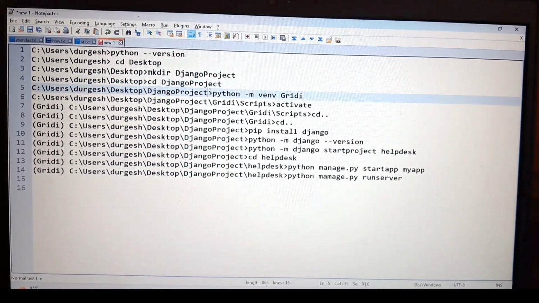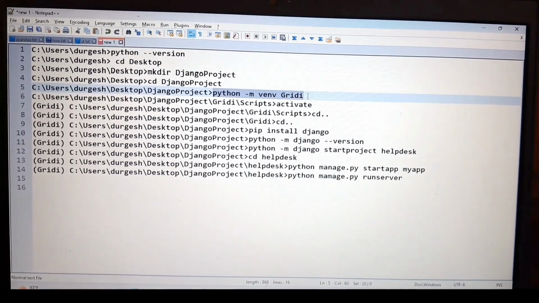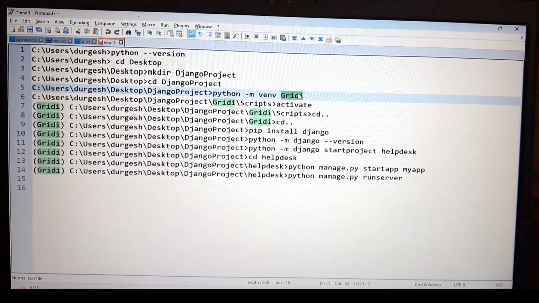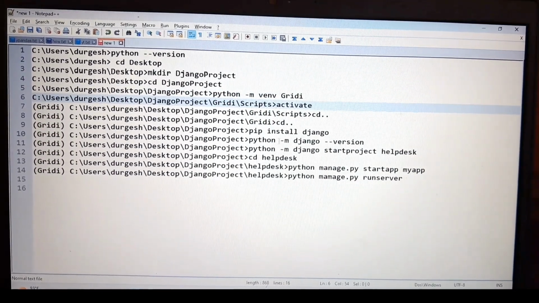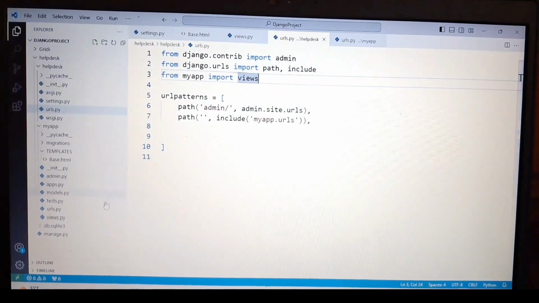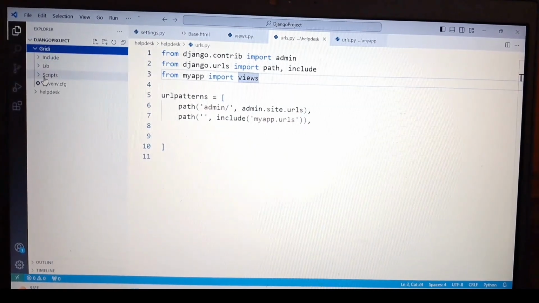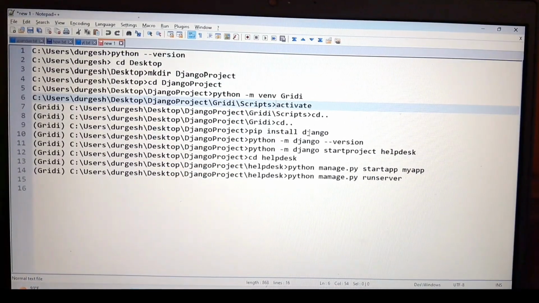Then I have created the virtual environment. And what is the command to create the virtual environment? It is python -m venv Gridi. You can give any name in place of Gridi. After that, you have to go to this location, and you can get there inside VS Code. If you come here, one second, I will show you. See this one. You can simply right click and copy the path. The same thing we did.